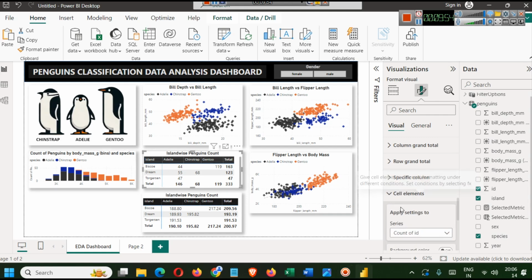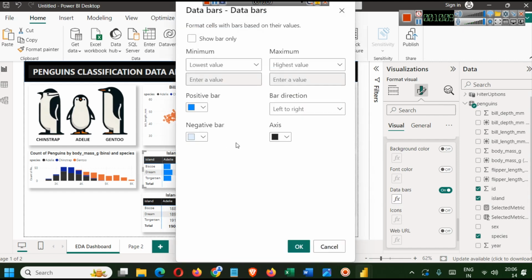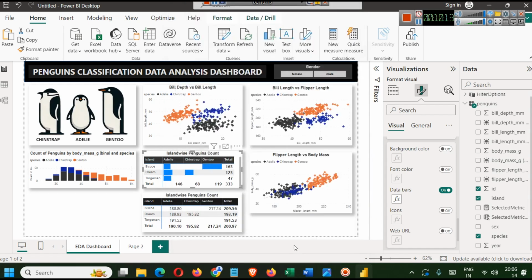You can go to cell element, and in your cell element you can enable the data bars. This data bar length will help you in determining which values are higher, right? For example, this value is higher, and you can go to data bar. Here you will see information like show bar only. If you do that, it will stop showing you the data.